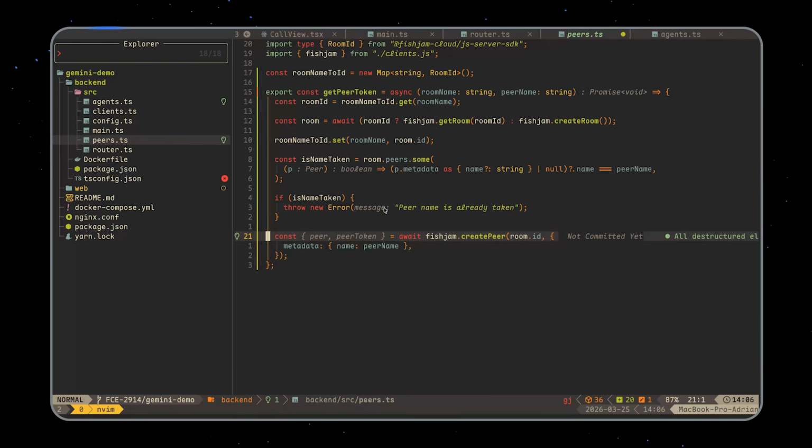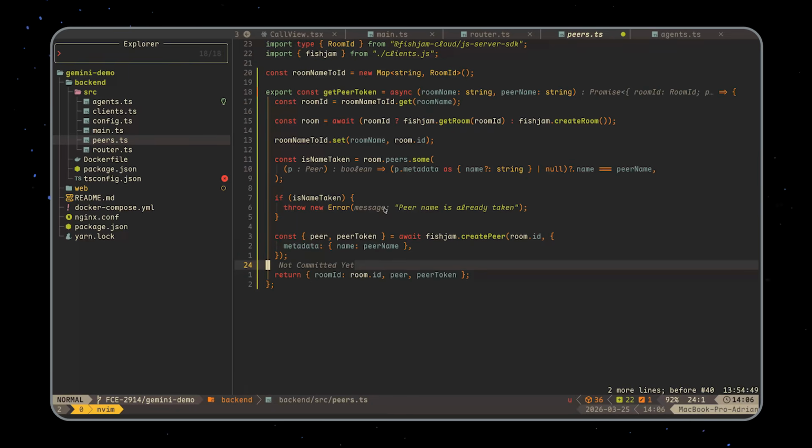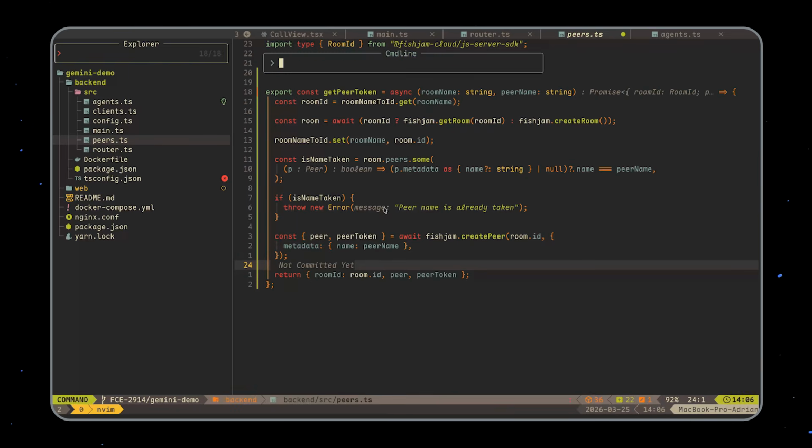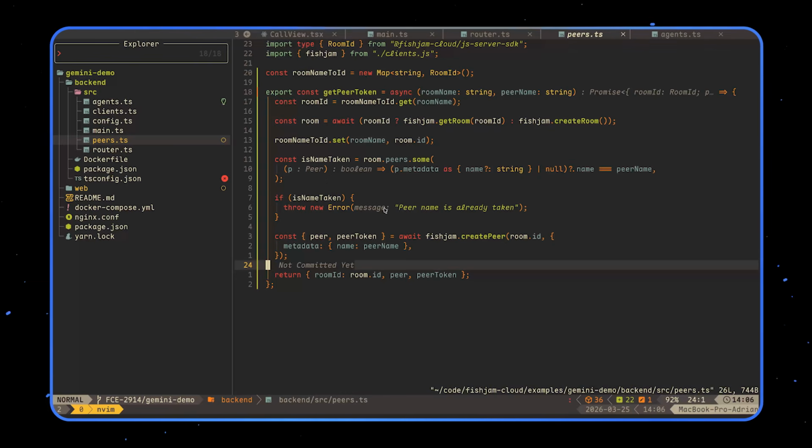So we have our room ID, and then we can create a peer with our data. And then we can also get our peer token that we're going to be returning to the frontend. Finally, we just return. That's all we need to do to create a room and then to create a peer token, allowing the peer to join the conference on the frontend.